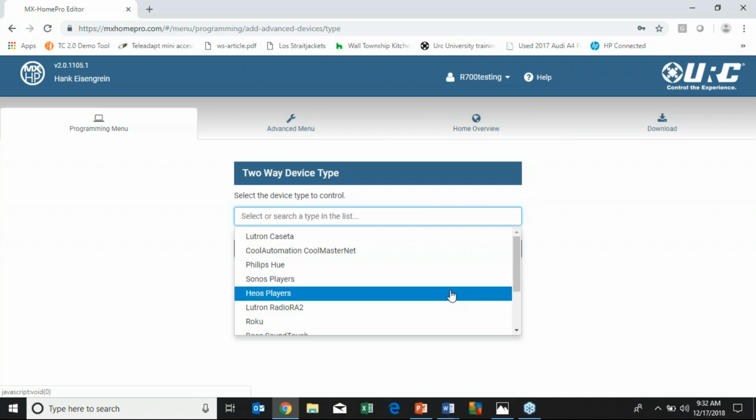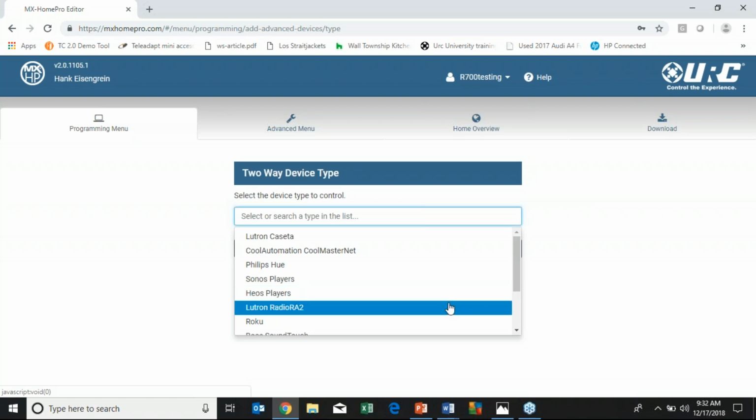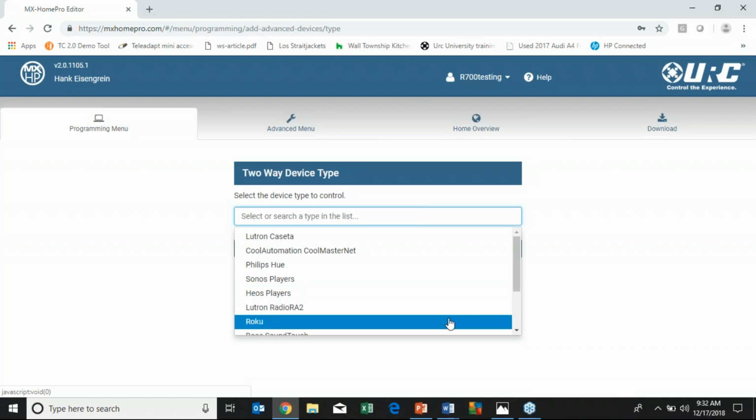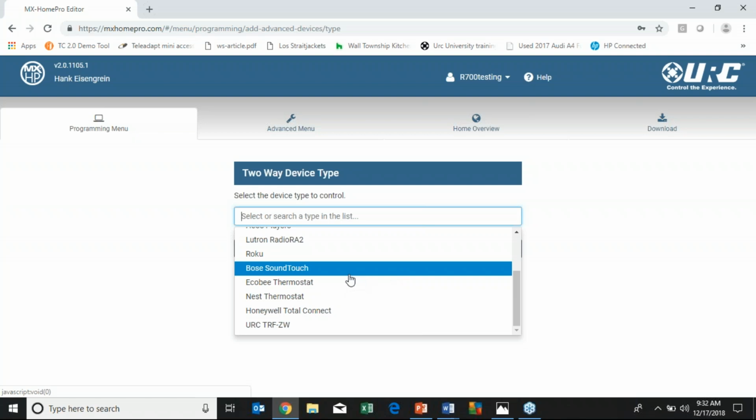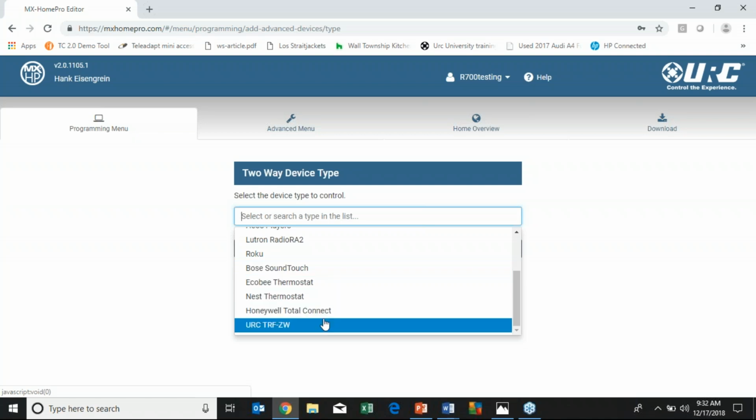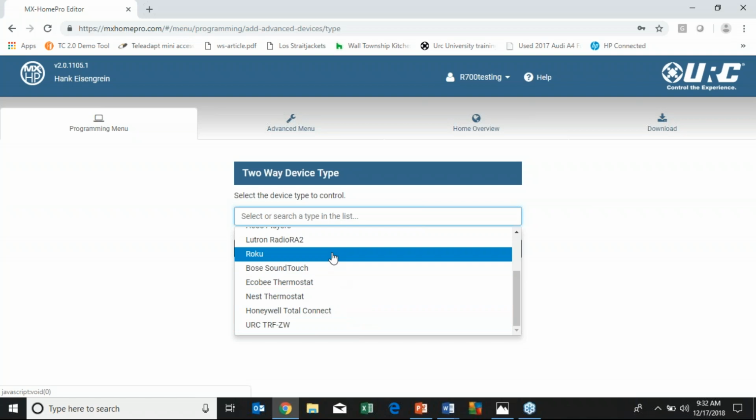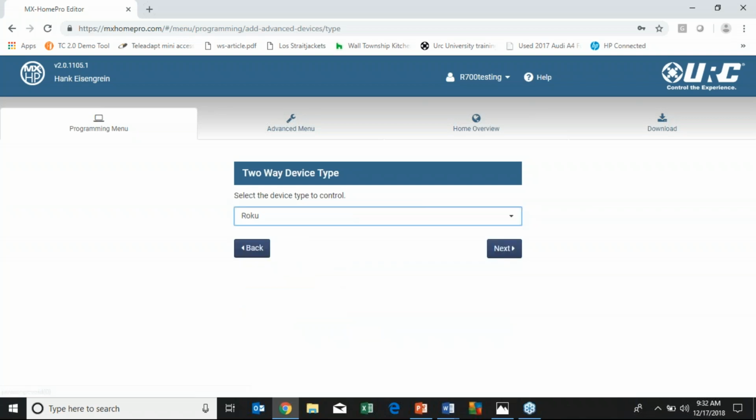Sonos, this is an approved app by Sonos. You'll see HEOS was just added to the update in November. Lutron, RA2, which also supports HomeWorks QS. Roku, probably our best module, which I'm going to add in a minute. Bose SoundTouch, Ecobee thermostat, Nest thermostat, Honeywell 9000 series Wi-Fi thermostat. And if I added the URC TRF ZW2 Z-Wave module, I'd have 2,100 products in Z-Wave from 360 companies. Now, this is a module, not a device, so it's going to show up different in our home overview.